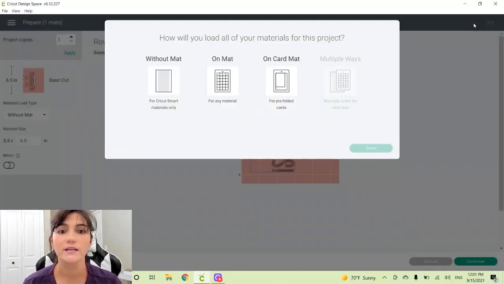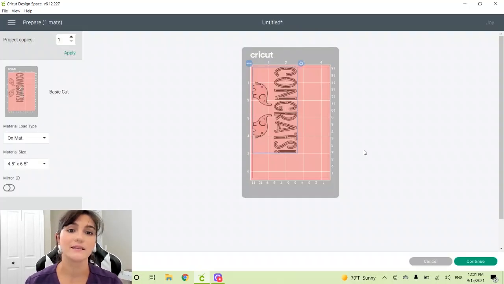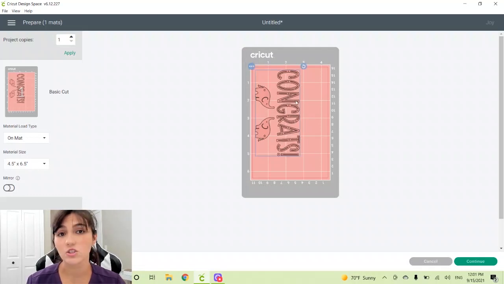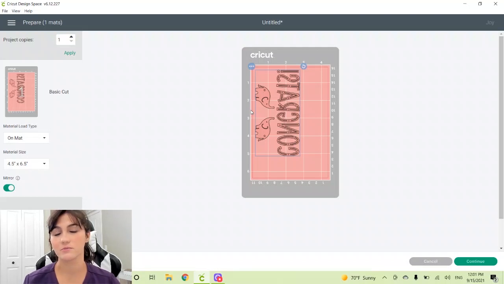Now the Cricut Joy is gonna ask you if you want to cut without a mat, on a mat, or on card mat. Other machines will have other options. For this case, I'm gonna be choosing on mat. And this is how it looks. Something very important to remember is that anytime that you use iron-on, you have to mirror your image. Otherwise, things will look backwards when you transfer them, and we don't want that.